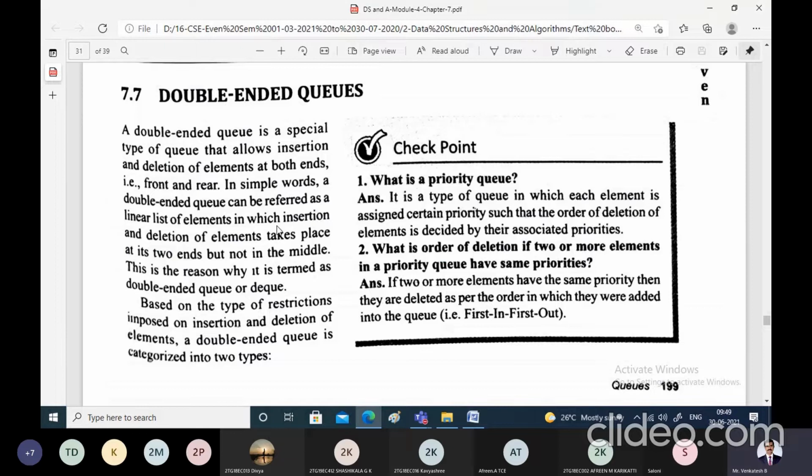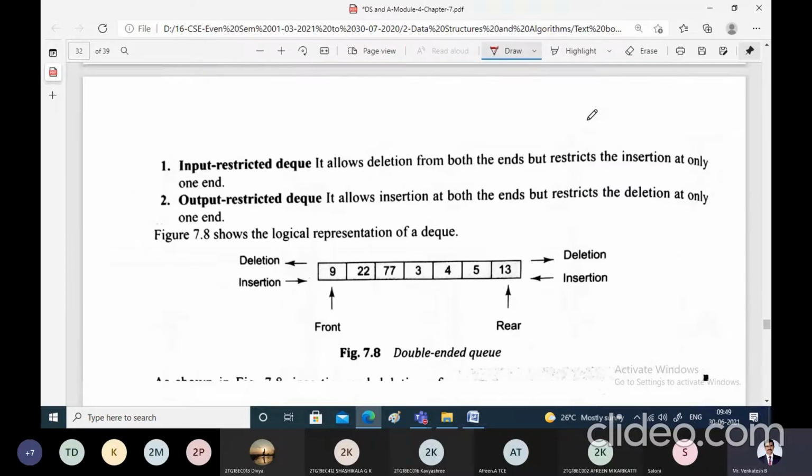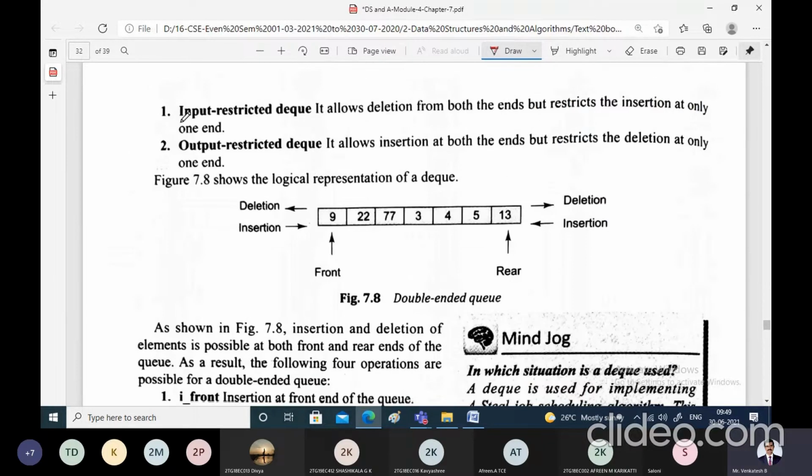Now, there are some restrictions for inserting and deleting the elements. Based on those restrictions, the double-ended queue is categorized into two main types. So what are the two types? Input restricted queue and output restricted queue. This is the same diagram whatever I explained just now. It is one double-ended queue in which we can perform insertion and deletion from both the ends. That means empty condition can be checked from front end as well as from the rear end. That is the property of the double-ended queue.